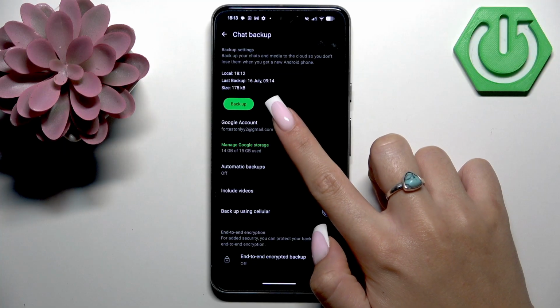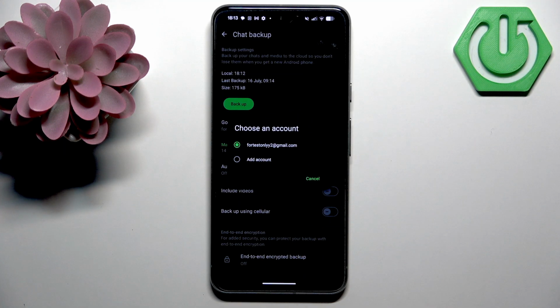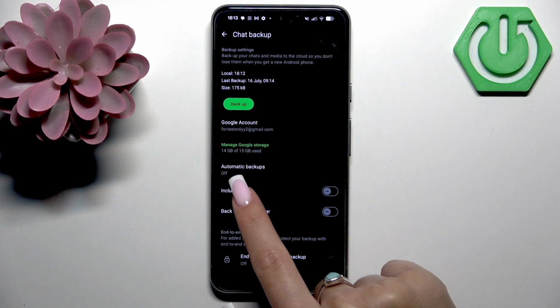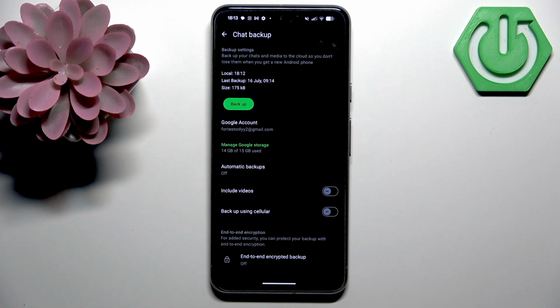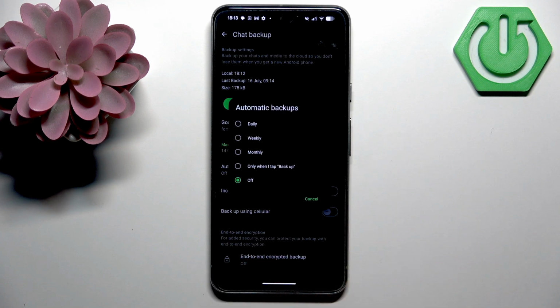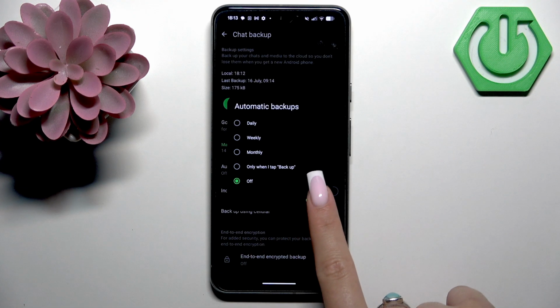So now where you see Google account, you need to select the Google account that you want to use, but if it's not listed, then tap add account and log in. Then by using automatic backups, you can set up your backup schedule, and here you can choose how often you want this to happen automatically, whether it's daily, weekly, monthly, or only when I tap backup.